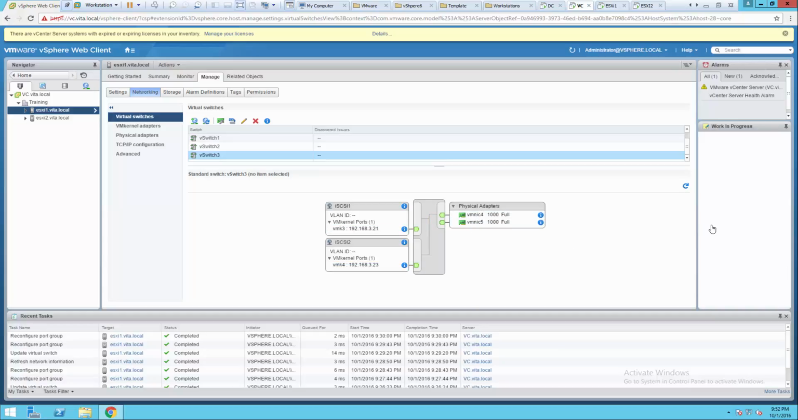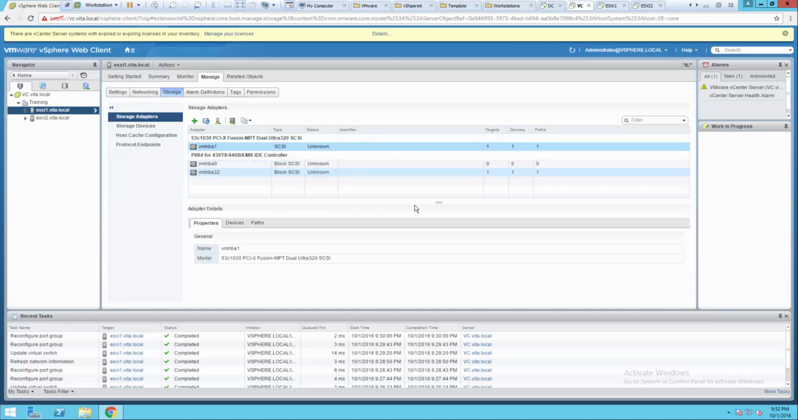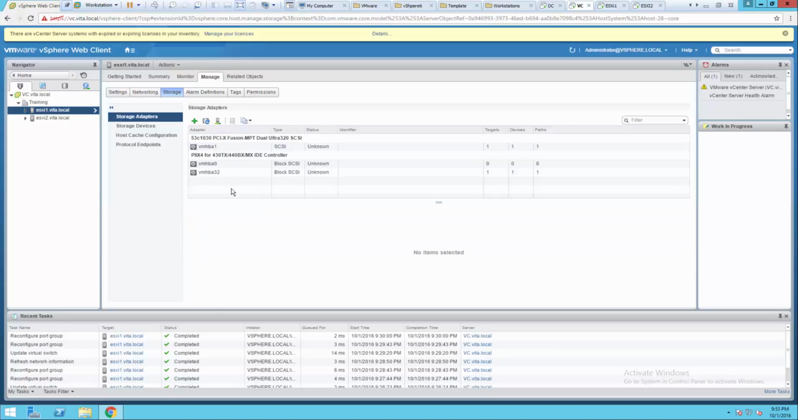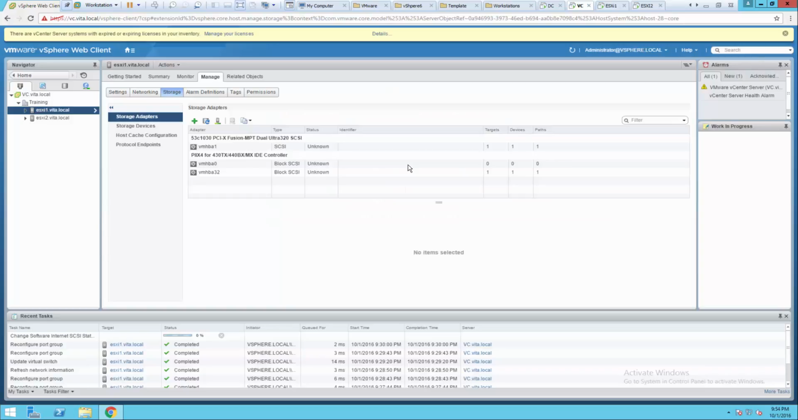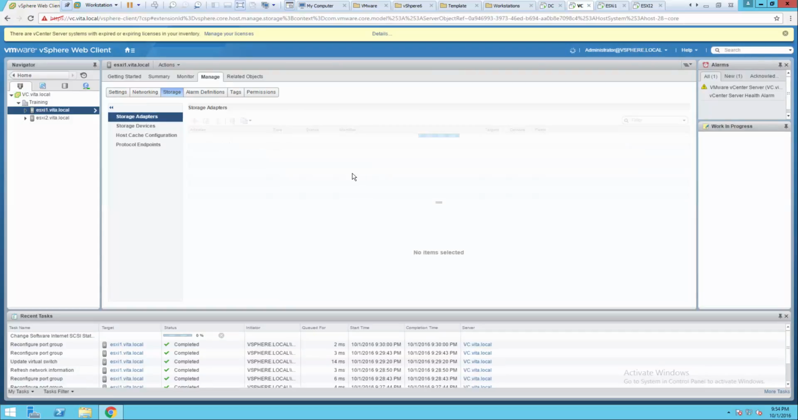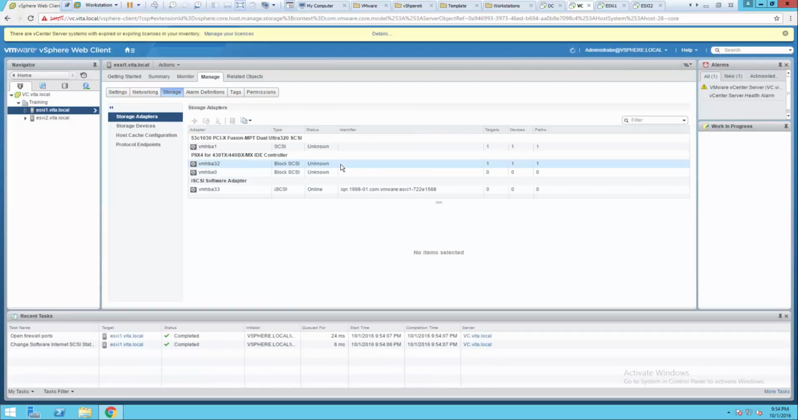All right, next we're going to be adding an iSCSI adapter. We're going to go to Storage, and you should be able to click anywhere. Sorry, apparently with vSphere 5.5 you could just right-click anywhere, but here we're going to click on the Add button and Add Software iSCSI Adapter. If you get this message, you go ahead and click OK. Give it a second, it should pop up, and we should now see our iSCSI adapter.